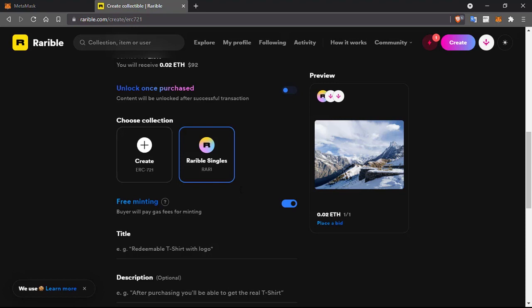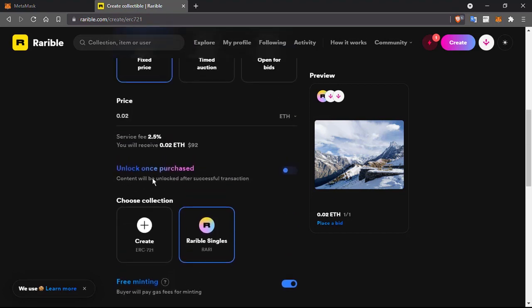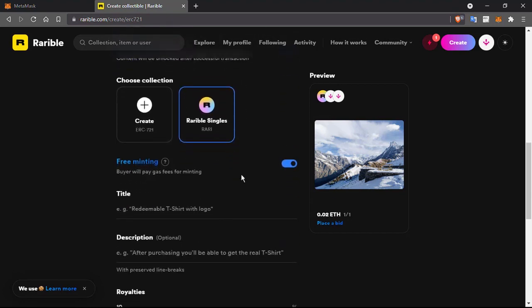And then you have the option to choose the collection. You can select the Rarible singles for this. And previously on this Rarible website, as you would be uploading, or creating your non-fungible tokens, you would have to pay some gas fees. So what are gas fees? Gas fees are basically the processing fees, because this is the world of blockchain, and for every item you are placing, there is some blockchain transaction taking place. So there is some processing fee involved in that, which is called gas fees.